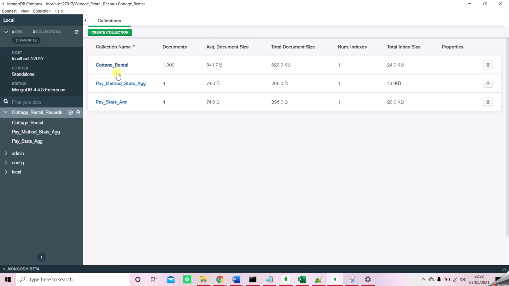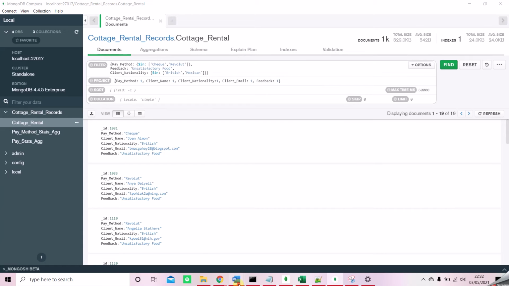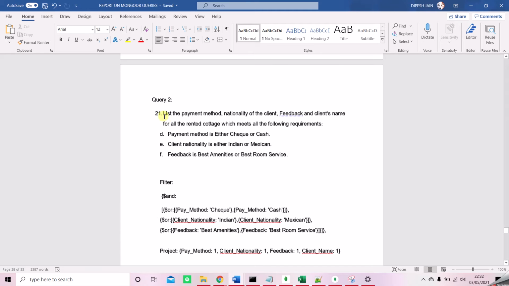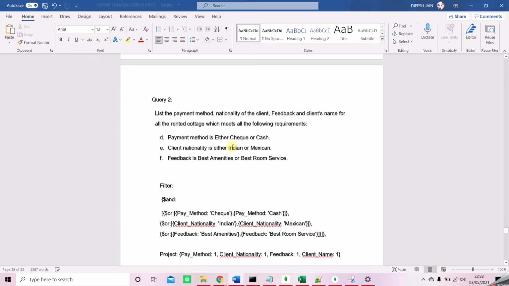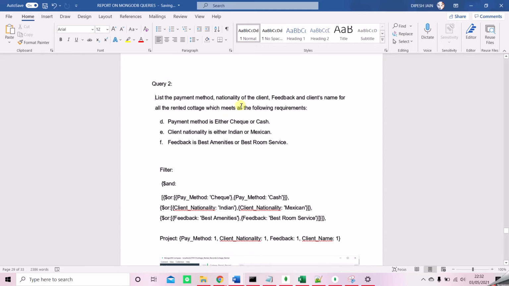the cottage rental. As we click on the cottage rental, we see that we can do documents and aggregation functions, schemas as well. So here we have a first query that we are going to implement. The query says list the payment method, nationality of the client, feedback, and the client's name for all the rented cottage, which meets all the following requirements. So we have to meet all the following requirements.